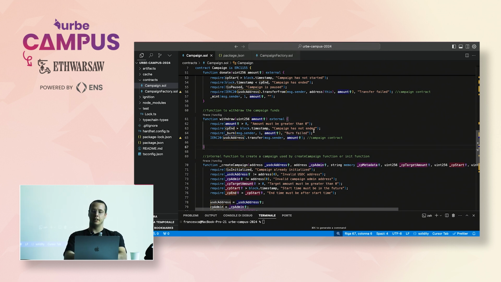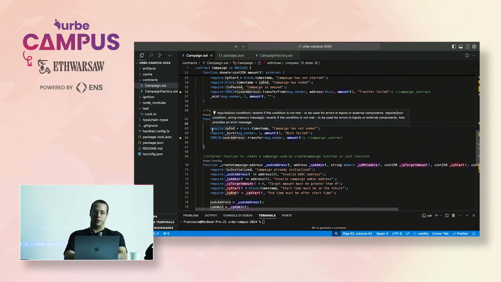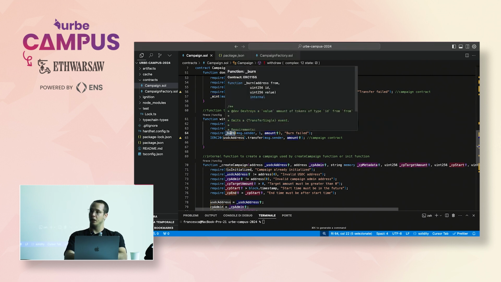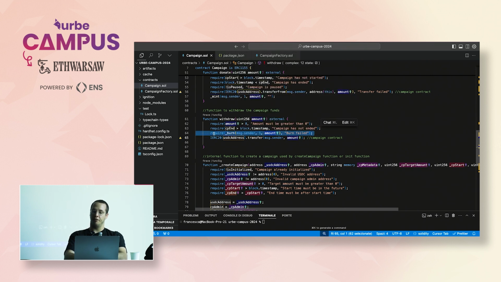So what is the logic here? The logic is if this requirement is okay, it means that the message sender has enough token to be burned, okay? So if this requirement is okay, then we can transfer USDC.